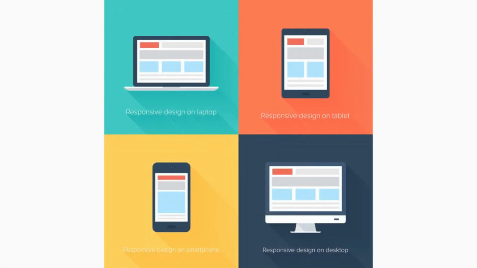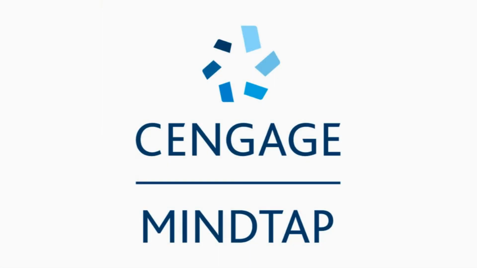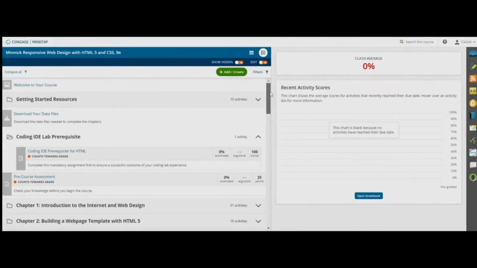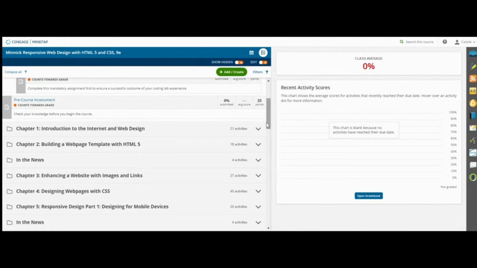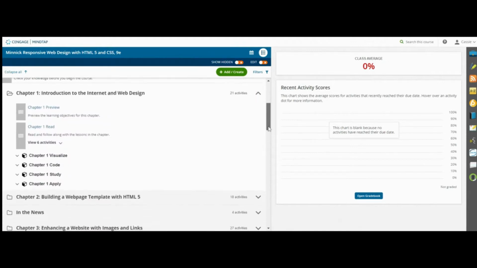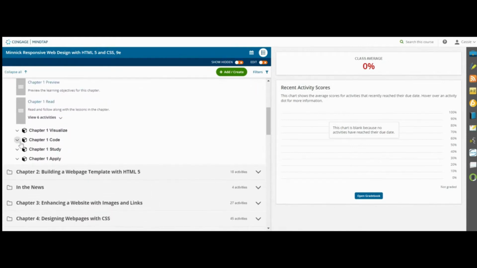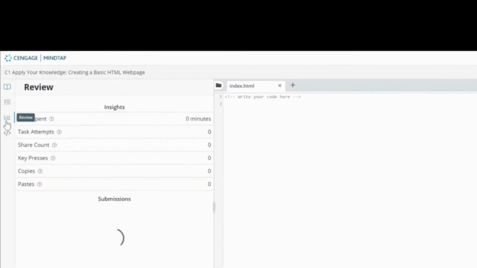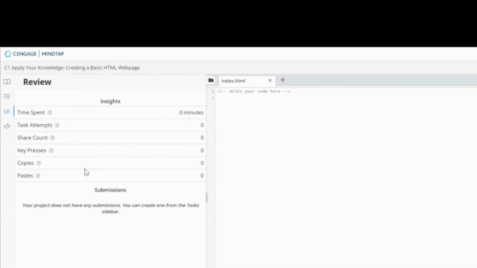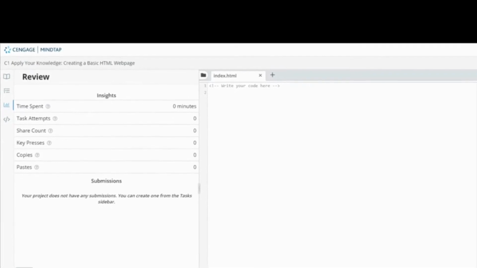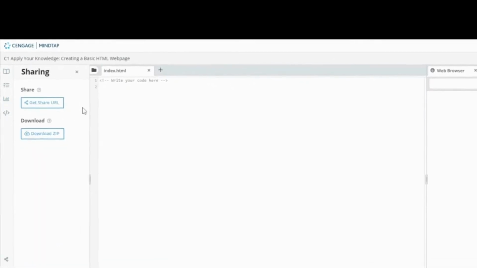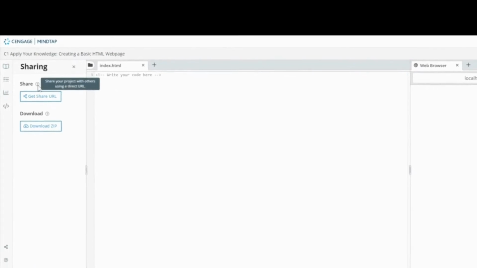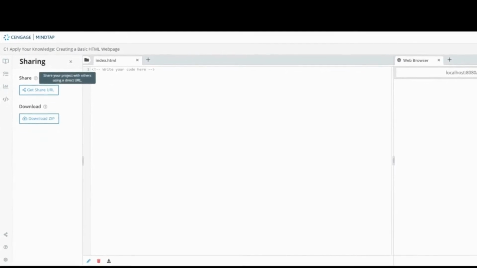essential for today's websites. The MindTap for Responsive Web Design with HTML5 and CSS includes various coding assignments that ensure your students understand web design concepts and save you time grading. The integrated development environment contains features that provide insight on student engagement and allow you to mentor students who need extra help, even if you can't be there physically in the classroom.